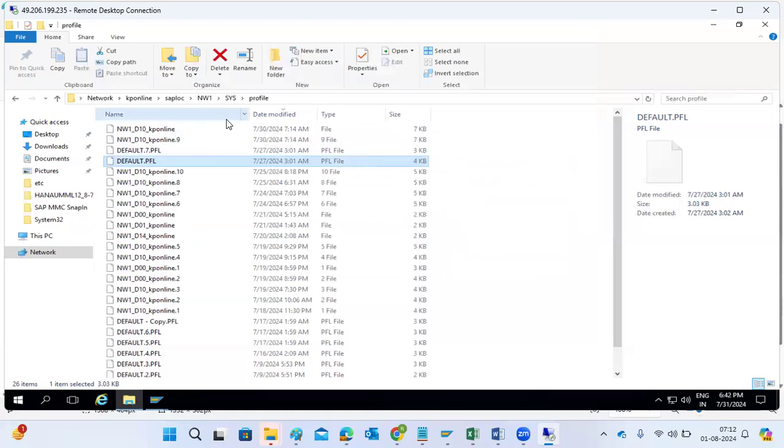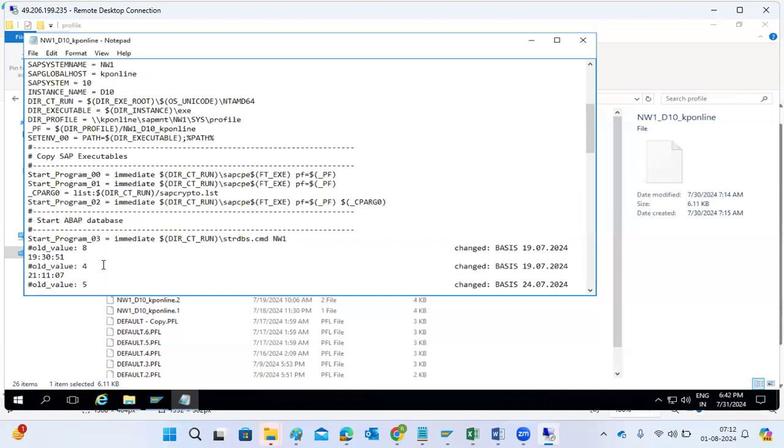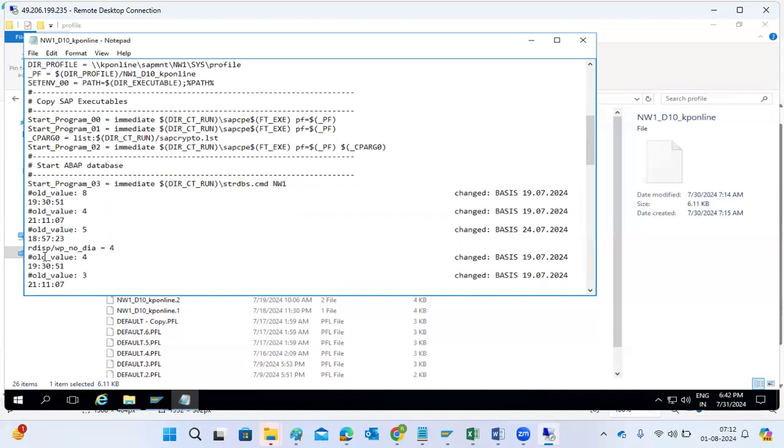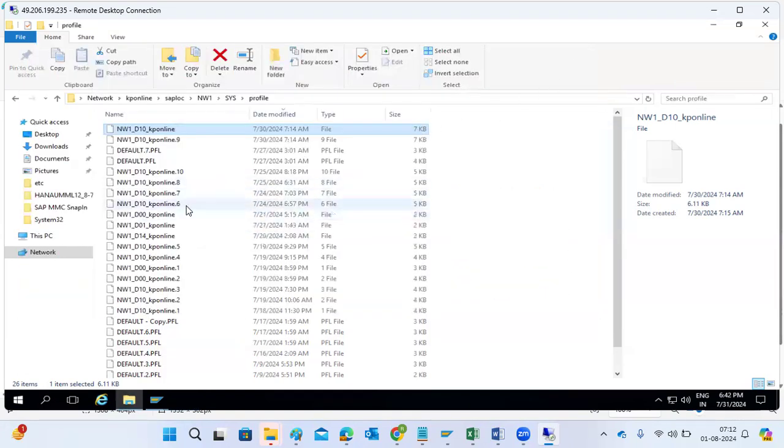Which means you can change it either at the SAP level using RZ10, RZ11, or you can also use these profiles. So the instance profile: you can see all the instance parameters are available. WP_NO, DIA, BTC, all those things are available here as well. Like that, the parameters are all available here.